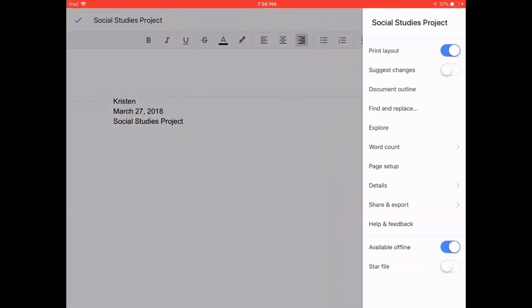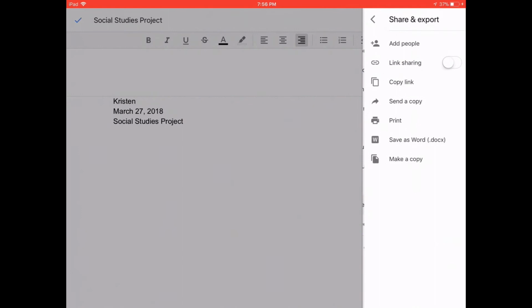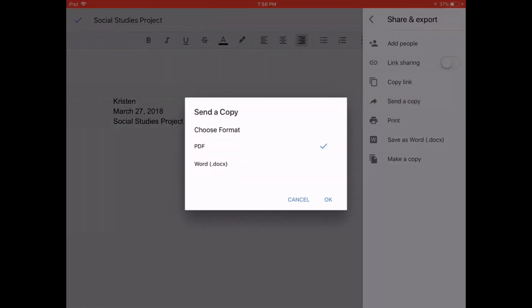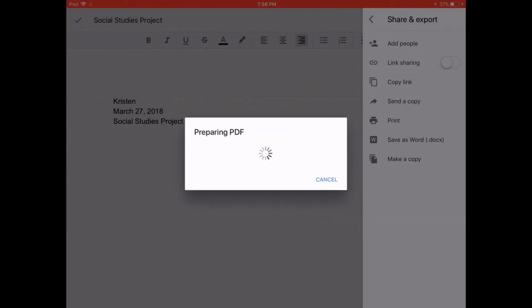To submit your assignment, click the 3 dots again and choose Share and Export, then send a copy. Make sure to make it a PDF if you're sending it in an email or submitting it to your Canvas app.